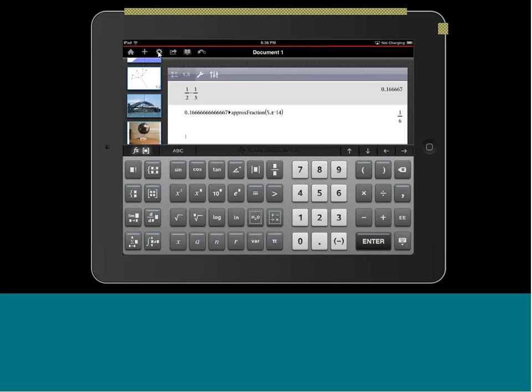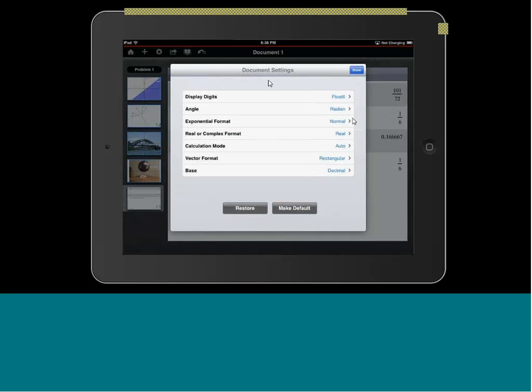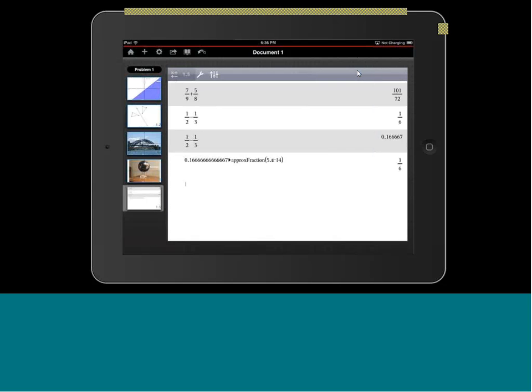But if I tap on the cog key up here, I see that my current setting is radian. But I don't have to change from radian to degree mode. Instead, I can just do a temporary calculation by just pasting in a degree symbol.